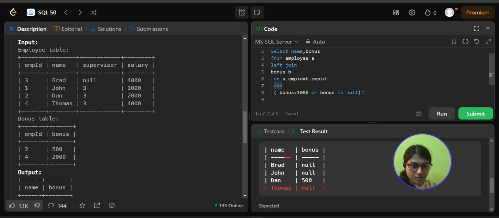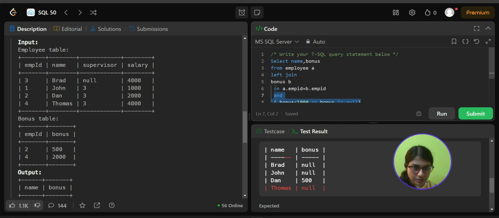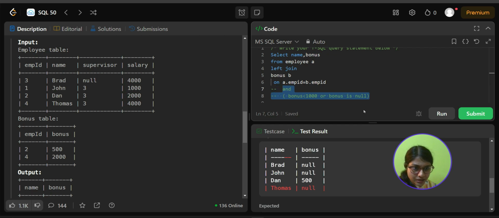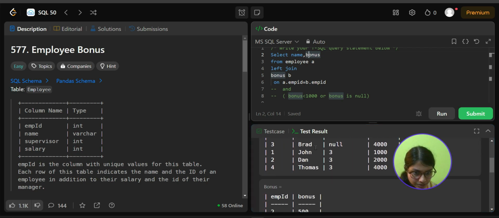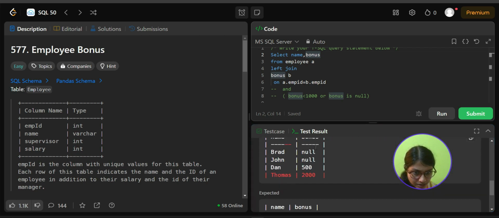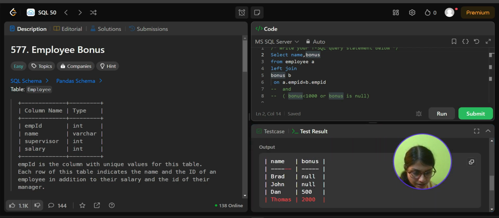Yeah, let's do this. One second. Let me just check this. Let me just run this and check. Why is Thomas coming as null? So employee Thomas is 2,000, right? Yes.